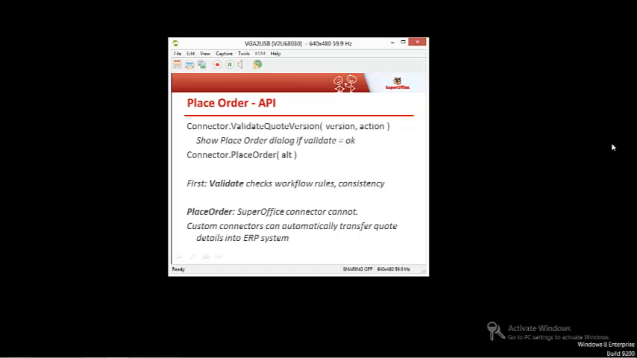Place order, we talked about. Same thing happens first, but before we place the order, we have to make sure that it's okay. So the validate gets called again. And the action tells us that we're now placing an order, so we can be stricter when we're placing an order than when we're just sending a quote. If validate says everything's okay, then the place order dialog shows up. You can fill in PO number and description. And then when you click OK, the place order function gets called on the connector.